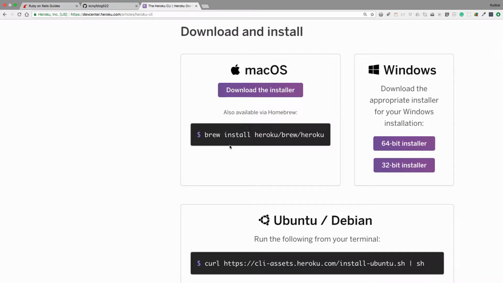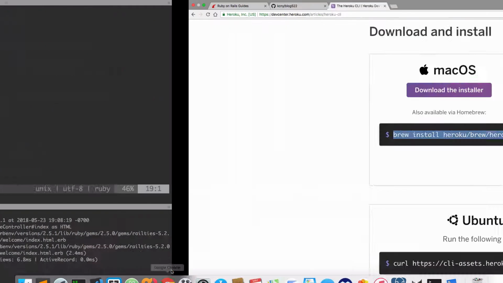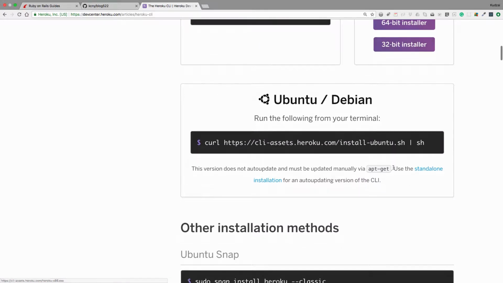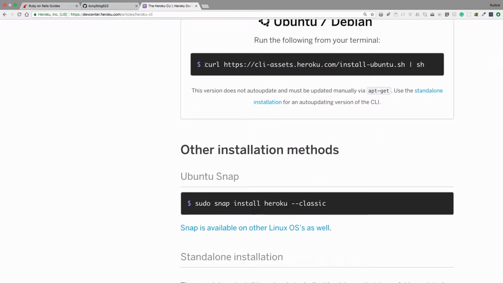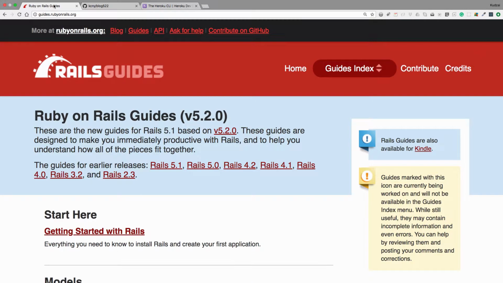If you're on a Mac, brew install Heroku, brew blah blah blah. You just copy that and paste it into your terminal. Okay, and then let's go back. If you're on Windows, you just select any of this. You might be on a 64-bit or 32-bit. Ubuntu, it's one of these. So all you need is just one of these to install the Heroku command line interface. And once you have installed your command line interface, let's just go back and continue from where we left off.